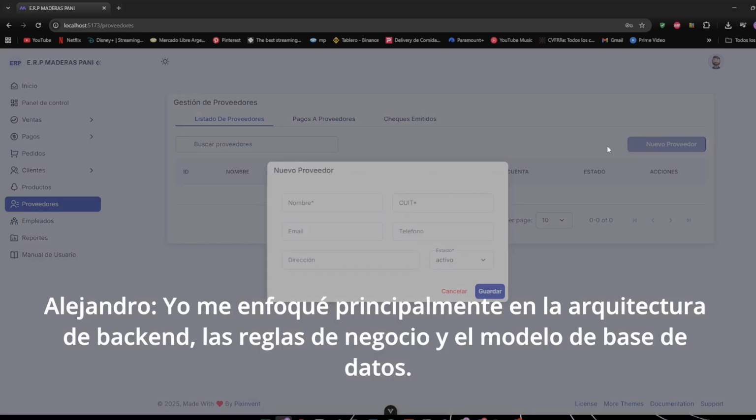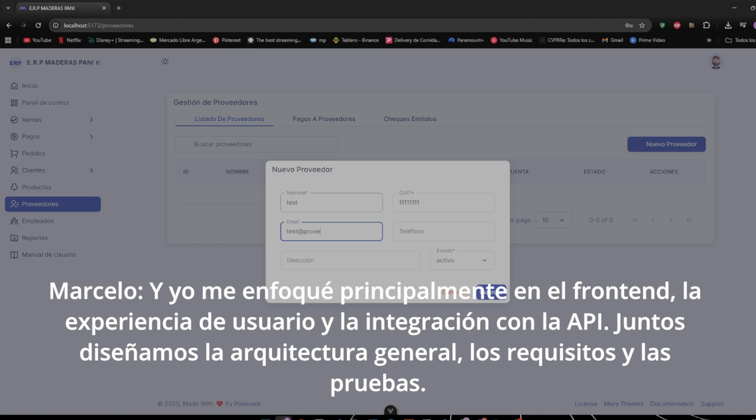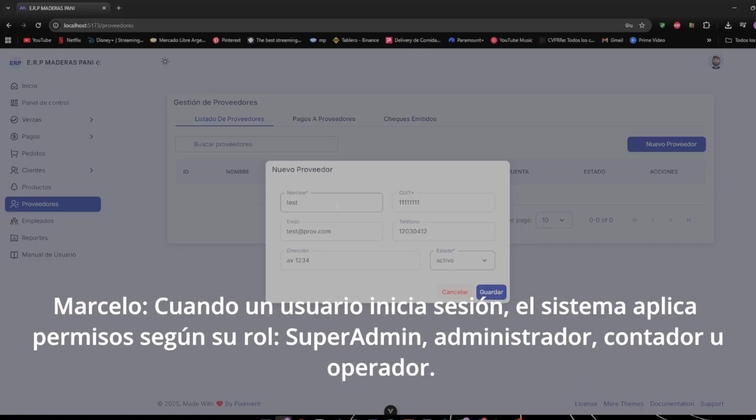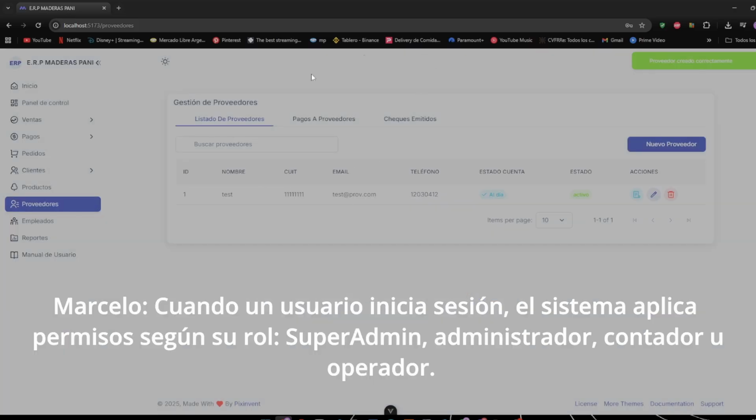I focused mainly on backend architecture, business rules, and database model. And Alejandro focused mainly on the front end, UX and integration with the API. Together, we designed the overall architecture, requirements, and testing.